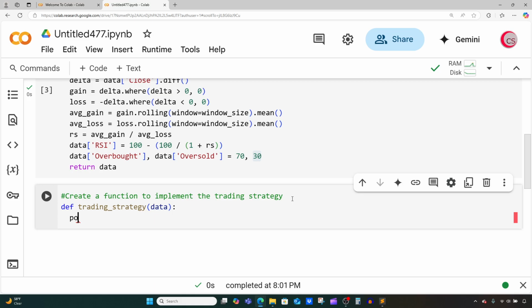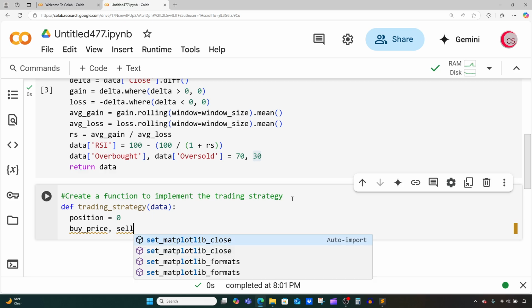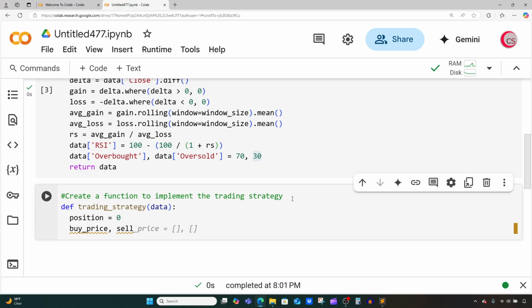So speaking of that, let's go ahead and create a variable called position. We're going to set it equal to 0 to indicate that we don't have a position, and a value of 1 will indicate that we do have a position. All right. Next, I'm going to create two variables, one called buy price and the other one called sell price. And I'm going to set them equal to an empty list, just like Google had suggested there, but it went away. There it is. So I'm going to just tab over, and that looks good.